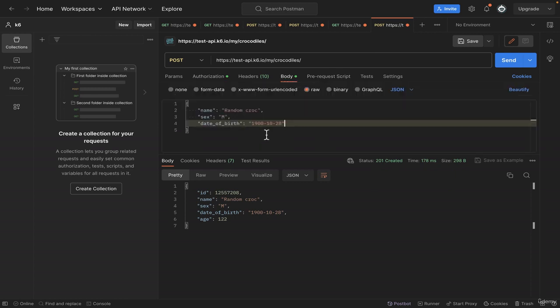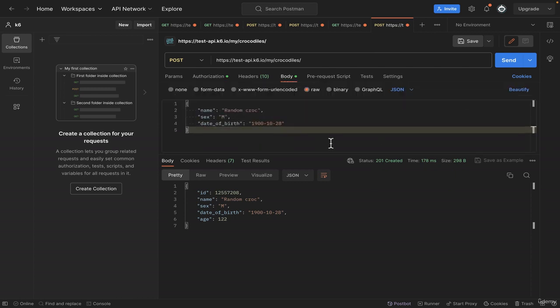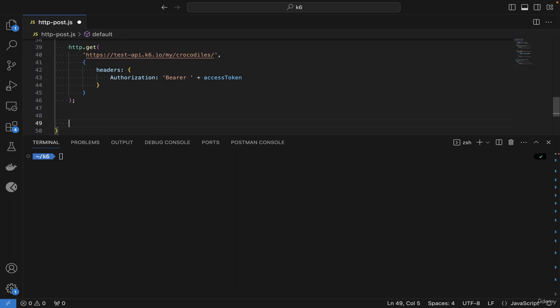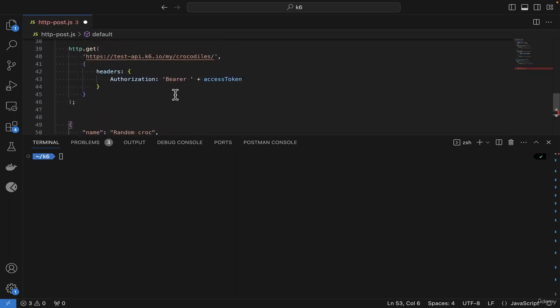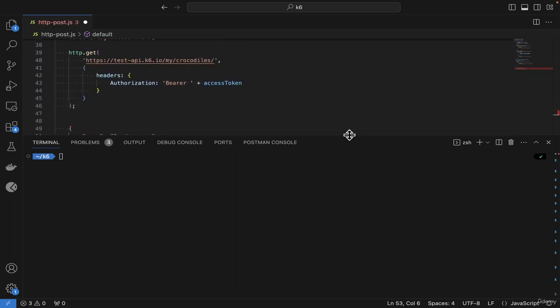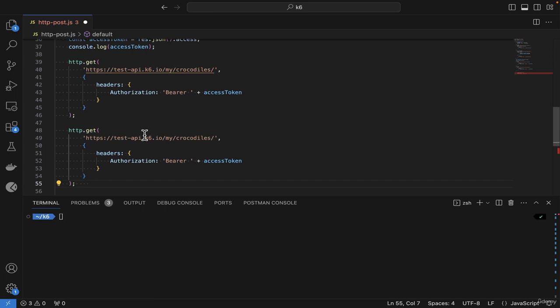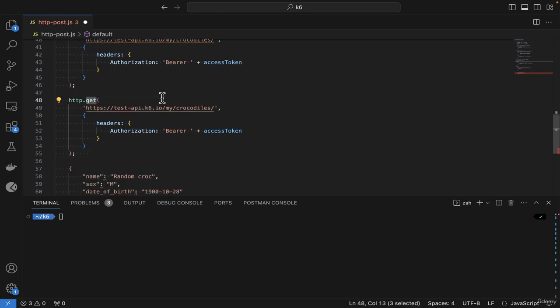So the only thing that I'm going to go ahead and copy from here is actually the structure for a new crocodile. Let's go ahead to the script and paste this data here, and we're just going to keep it here for a second or two before we actually use it. So our endpoint is pretty much the same as this one, and we also require authentication information. So what we're going to do here is reuse this. And in this case, instead of HTTP GET, we're going to use HTTP POST.